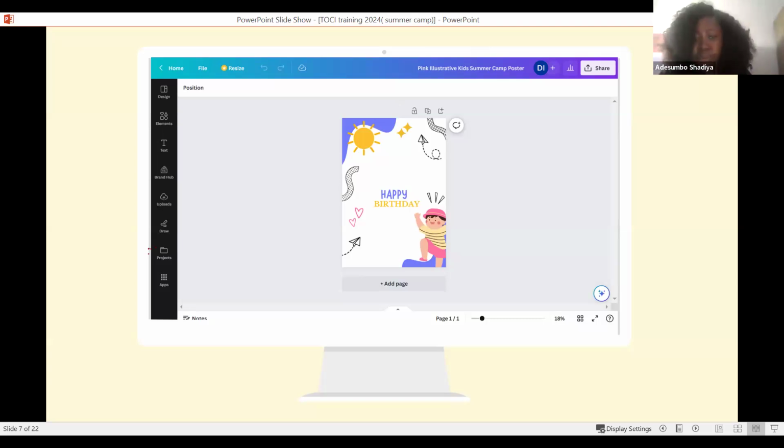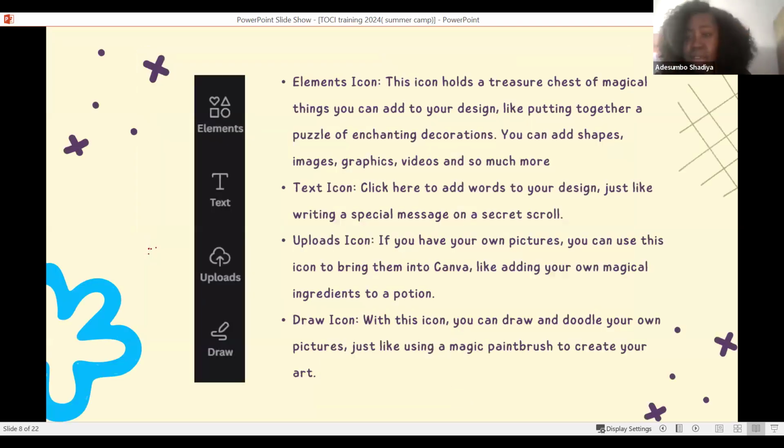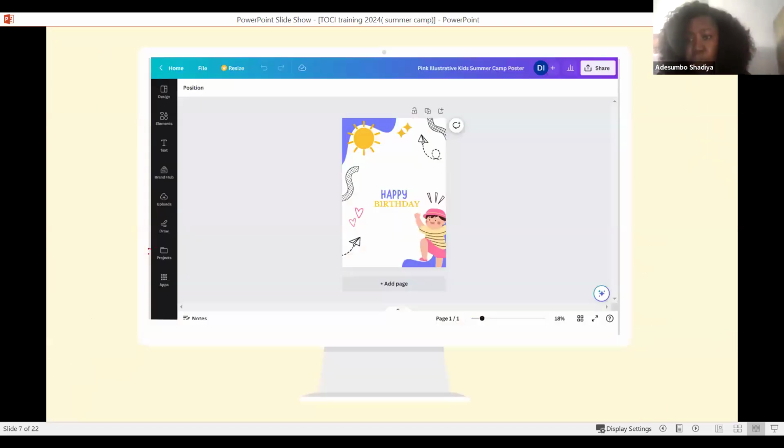So what are the things that you can see in the software? There are many things that you can see. You can see the design, the elements, the text, the brand hub, the upload, the draw, the project and your applications. So Canva also gives you access to other applications too. You understand what I'm saying?